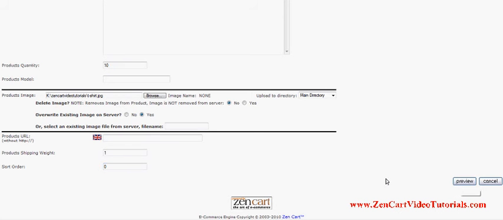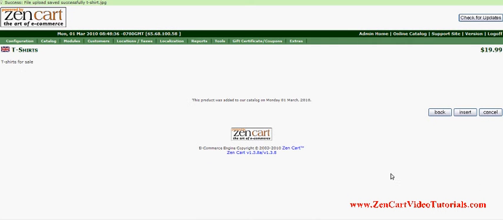So we click Preview. You can see we have our shirt. It won't look squished like that when it goes into the catalog. This is just the way it previews out. It's $19.99. T-shirts for sale is what I put in as the description, but you should have a description that's more descriptive than that, but this is just a sample.